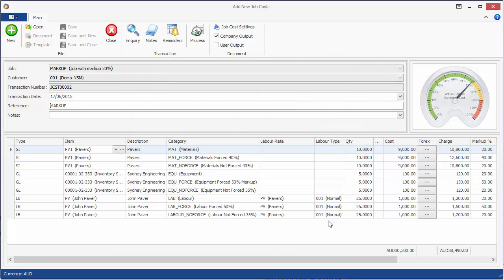Okay, so this one has 20% markup on the job. Let's have a look now. In this scenario, it takes the 20% markup for materials because there is a markup on the job. The forced one still uses the forced. The next one, not forced, so it's using the 20% on the job because it exists there. That's different from the last one.